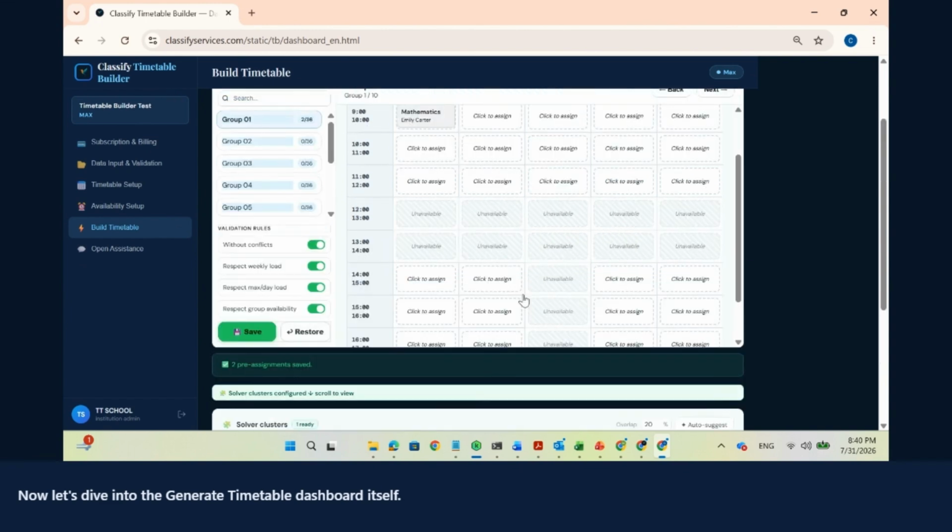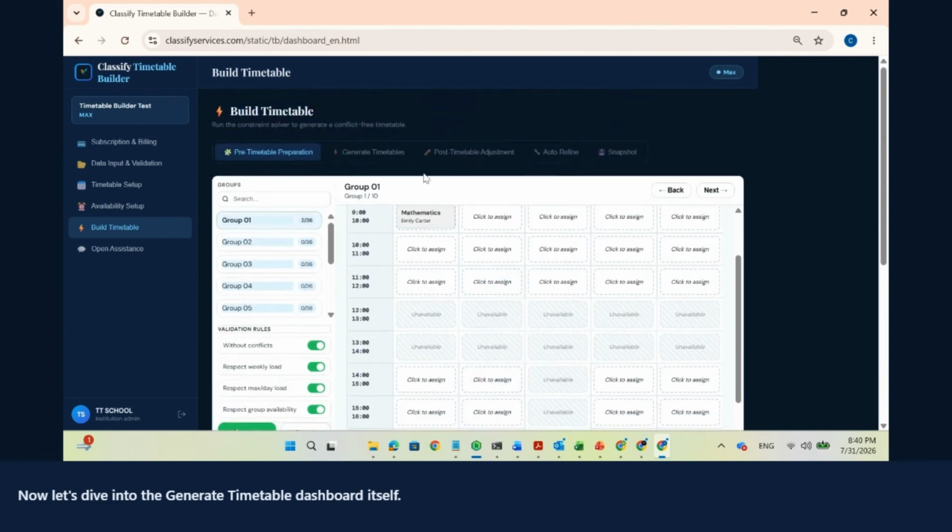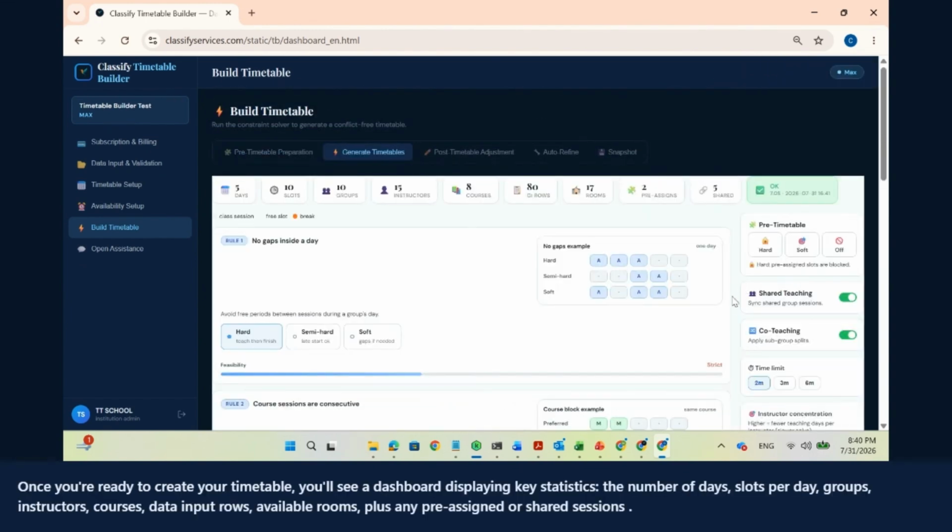Perfect. Now let's dive into the Generate Timetable dashboard itself. Once you're ready to create your timetable, you'll see a dashboard displaying key statistics. The number of days, slots per day, groups, instructors, courses, data input rows, available rooms, plus any pre-assigned or shared sessions.